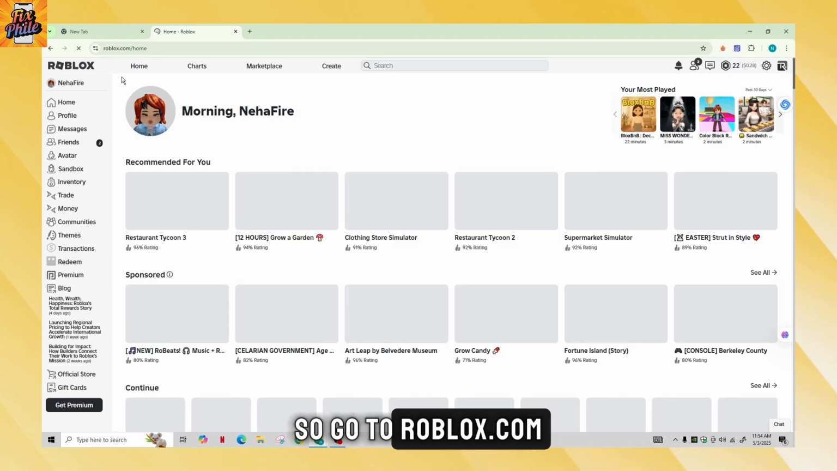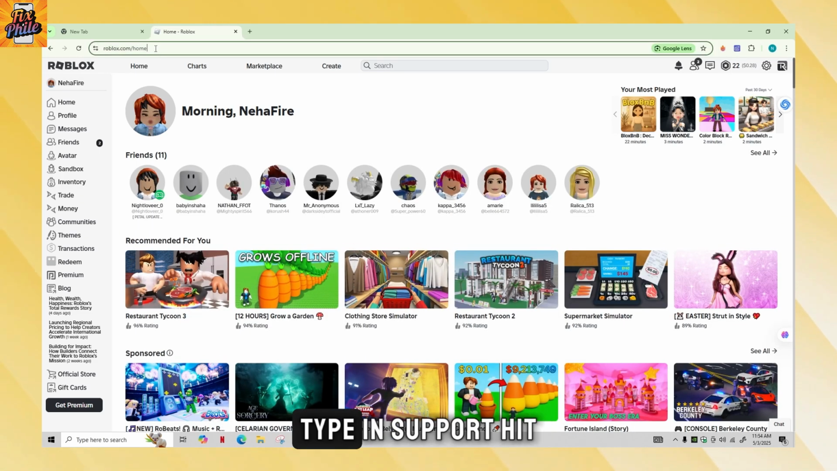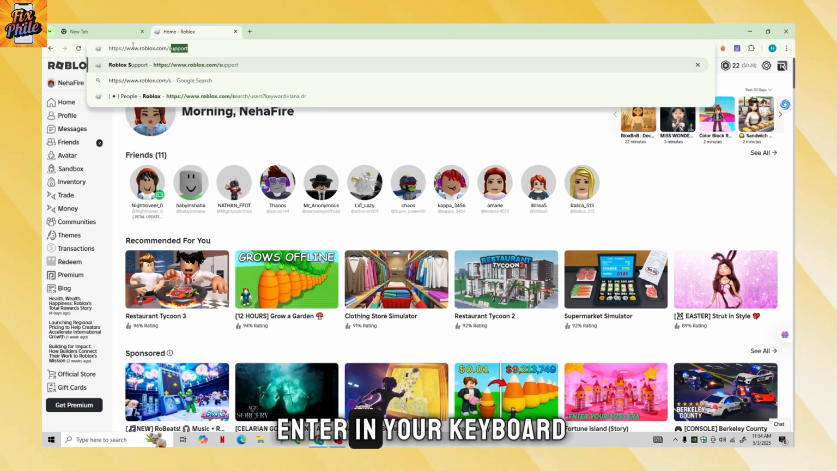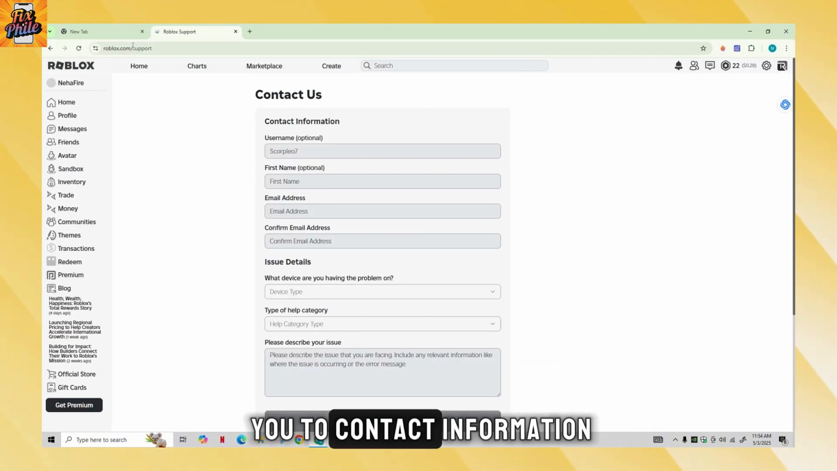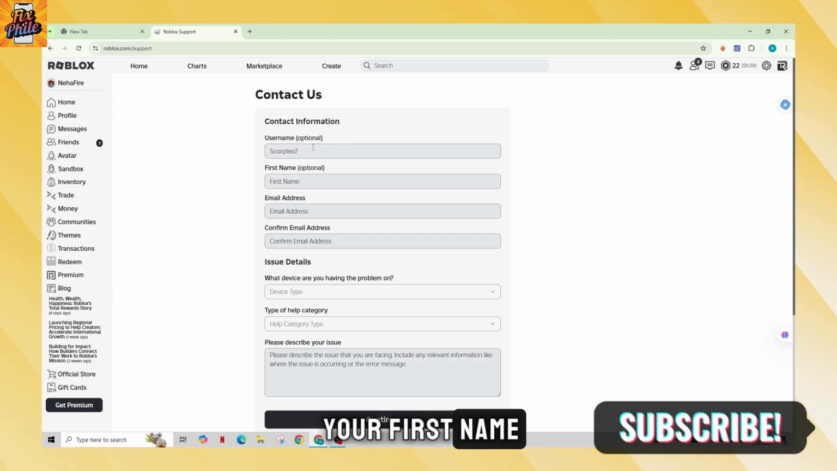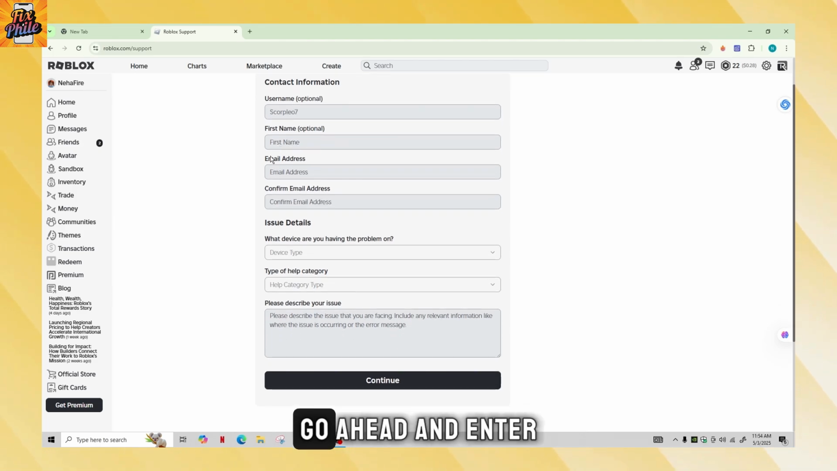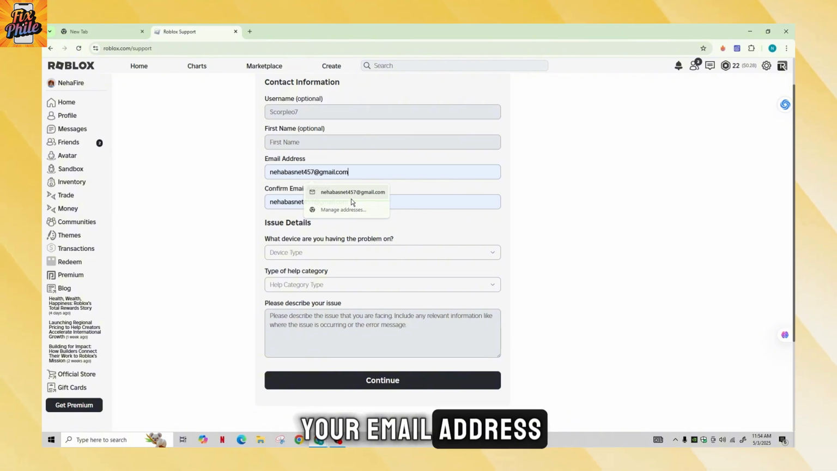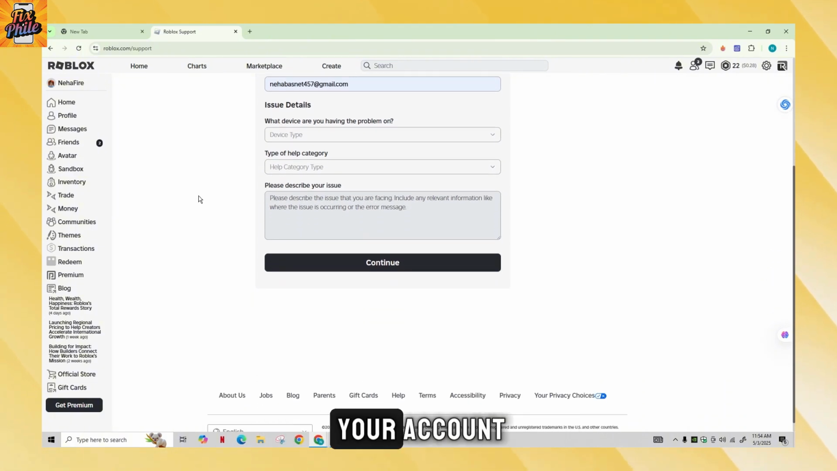So go to Robux.com and instead of home, type in support, hit enter on your keyboard, and this will take you to the contact information or contact us page. Enter your username or your first name, which is optional. Go ahead and enter the correct form of your email address, which is associated with your account.